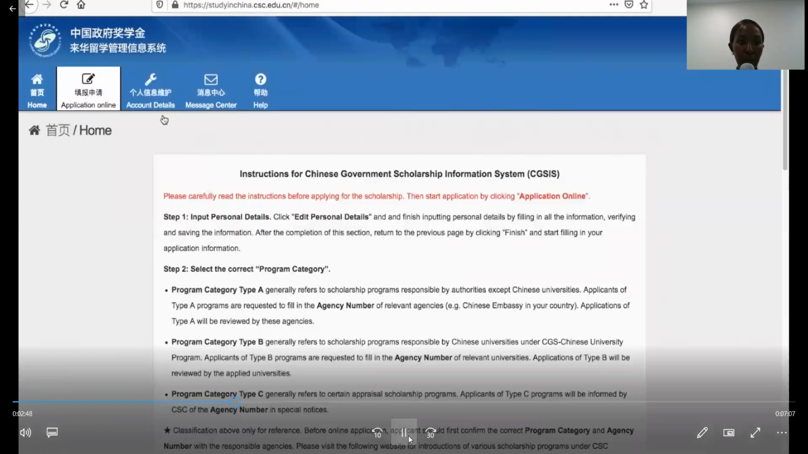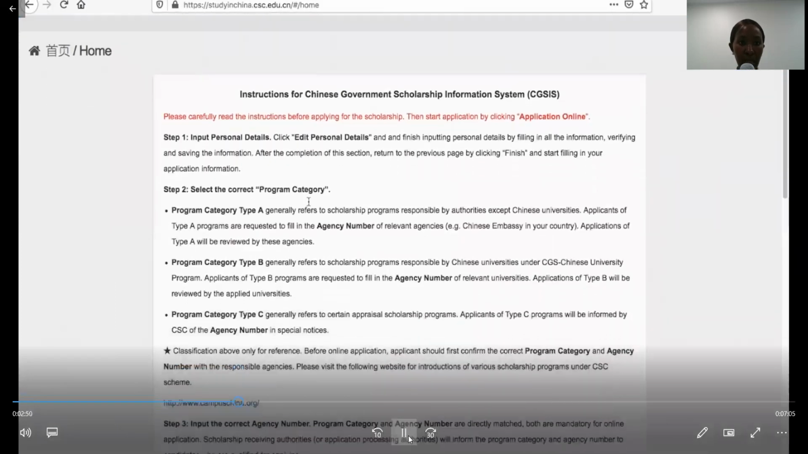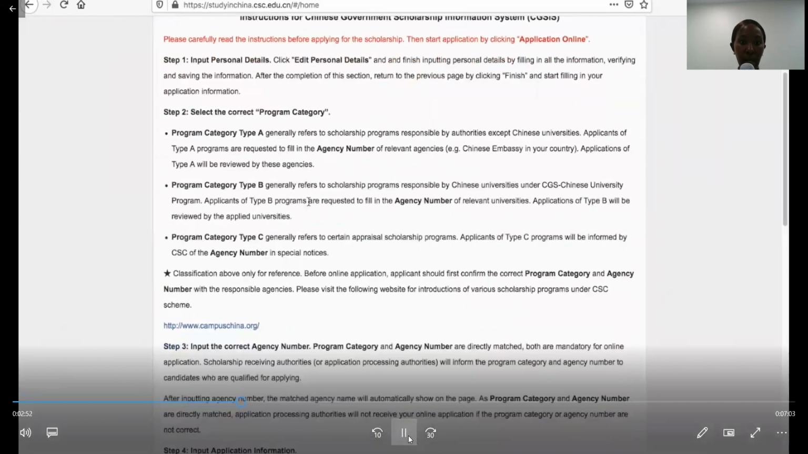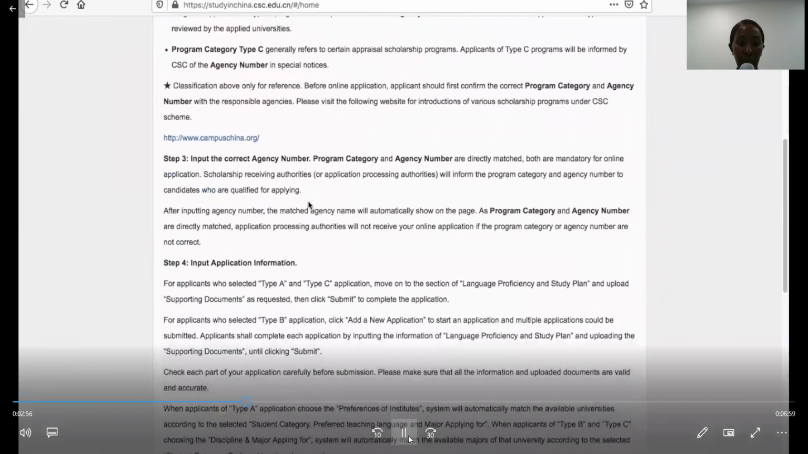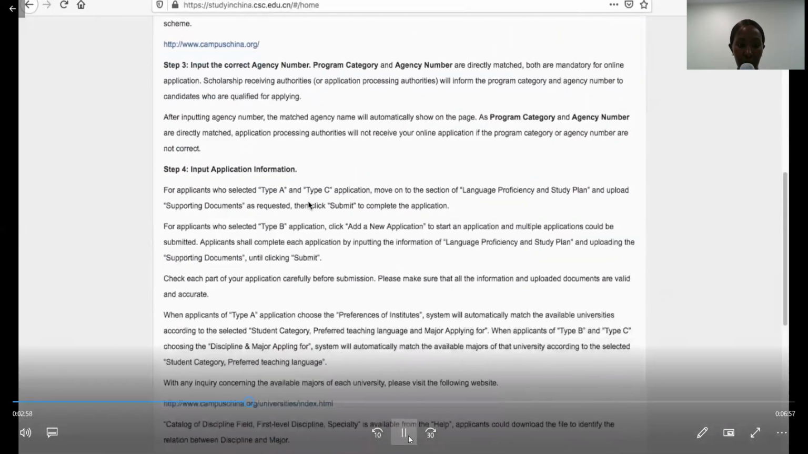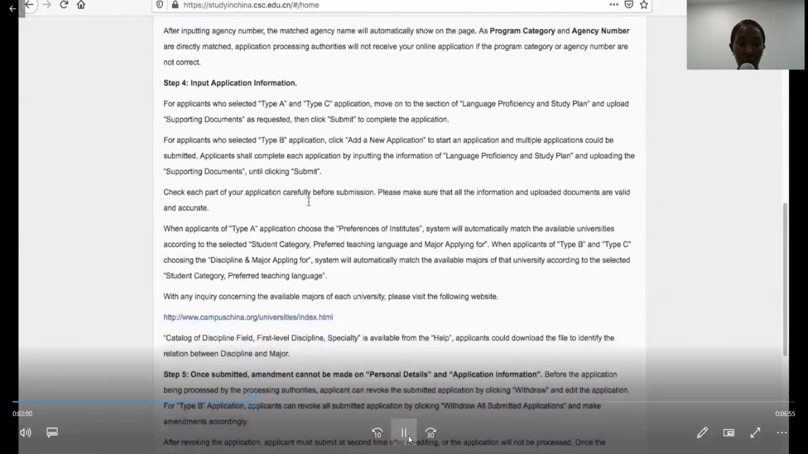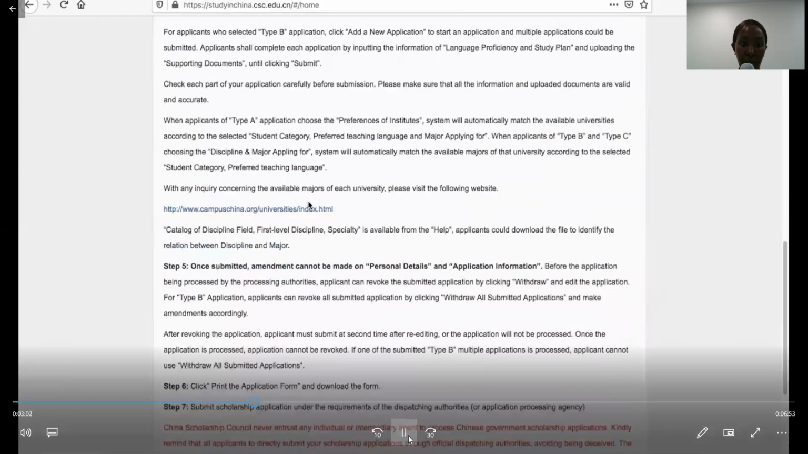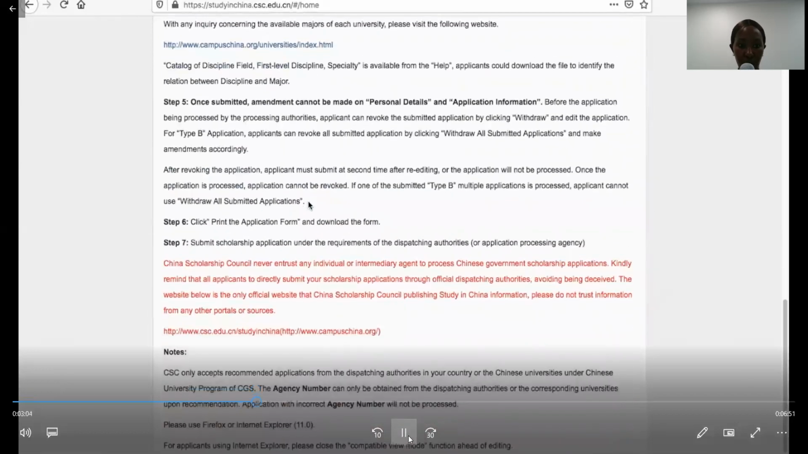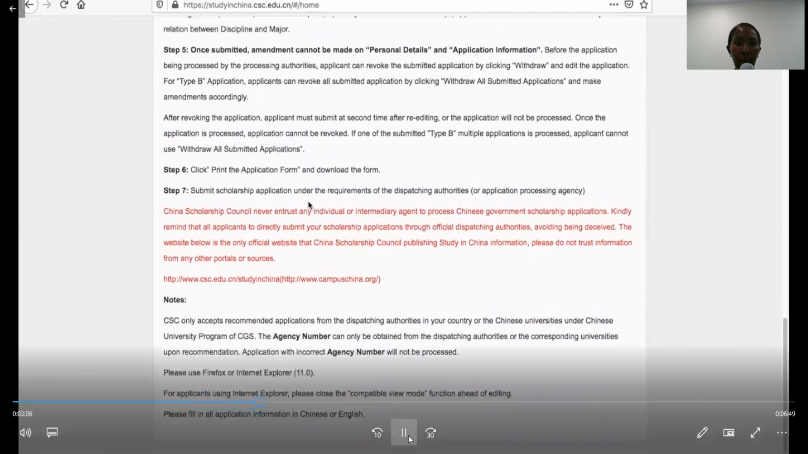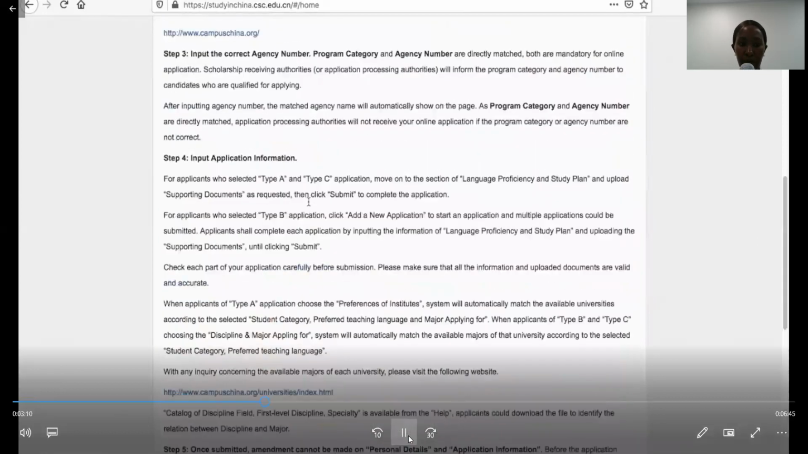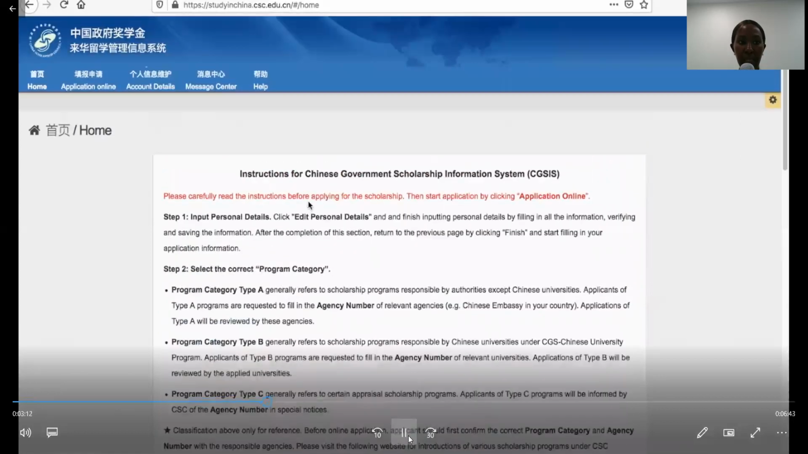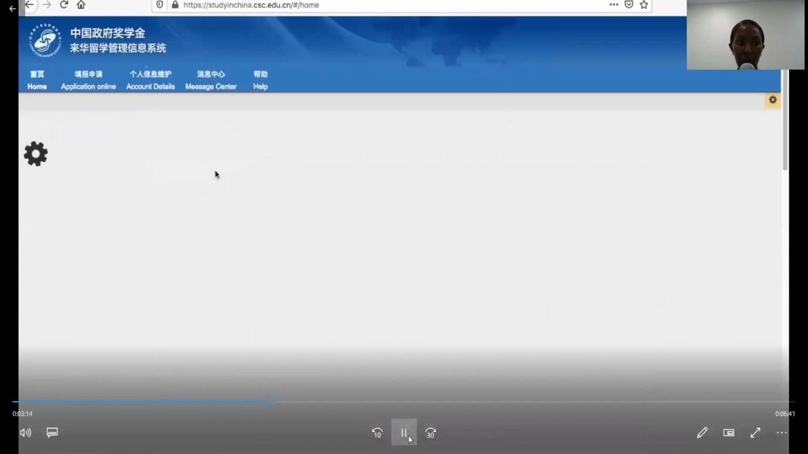On the homepage of studyinchina.csc.edu.cn, you have the instructions on how to apply for various types of CSC scholarship. In this case, we are applying for type B, which is via university. And then, on top of the page, we have the home page. The next tab is application online.